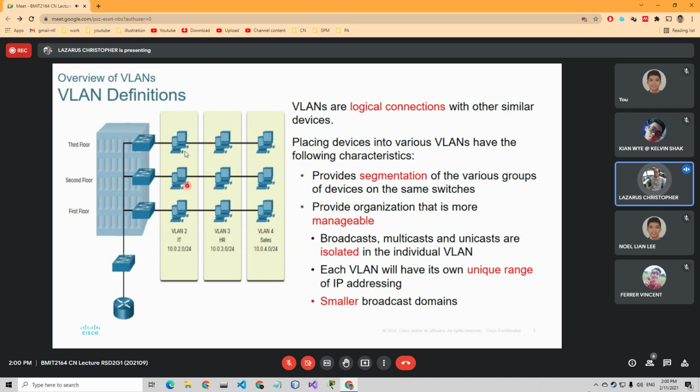So here we may have latency because of the broadcast frames, but since it doesn't appear here and here, these 2 LANs do not suffer that latency.